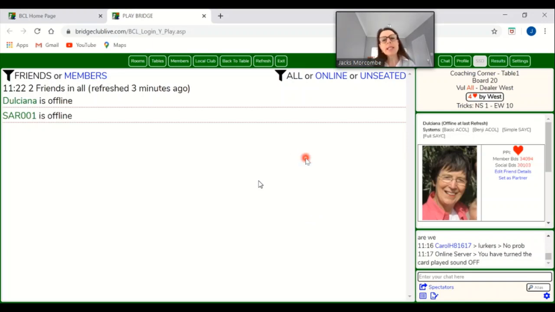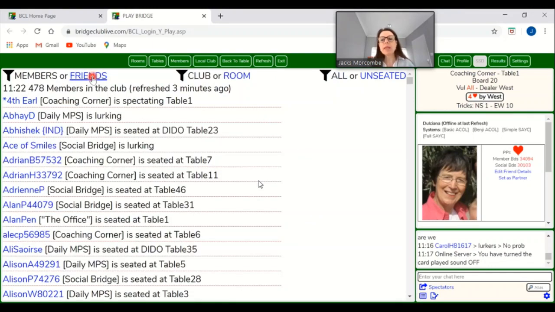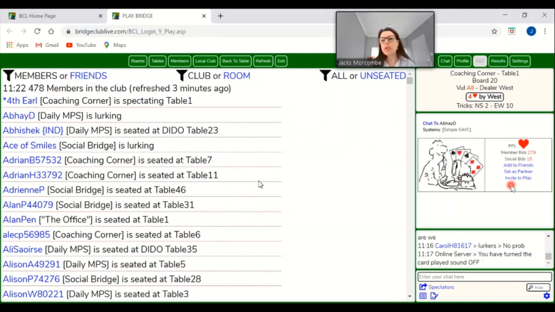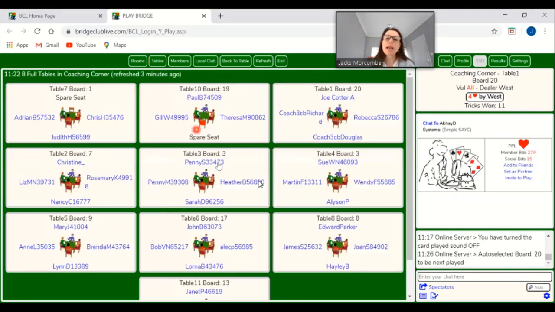I can sit at a table, I can find the person that I want to play with, and I can either invite them. If I click on someone that I don't know, you'll see over here it says invite to play. I can either invite them, or I can select them as a partner. So that's how you get your partner into a seat. And you can see here there are spare seats available.